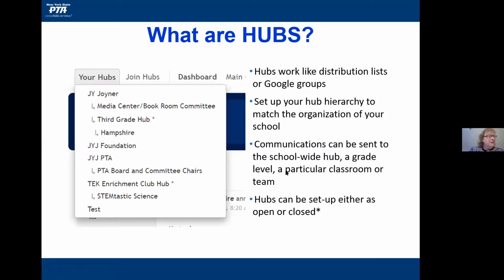Thanks. So JY Joiner deals with the school aspect, right? They have this JYJ Foundation, which is a standalone. They have a JYJ PTA, which underneath has PTA board and committee chairs. All of these would be examples of hubs. You would be able to send out communication, calendar, signups for any one of those hubs.